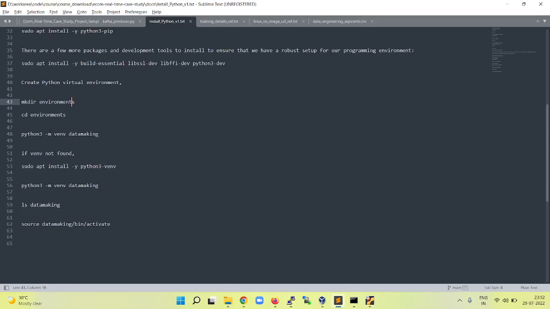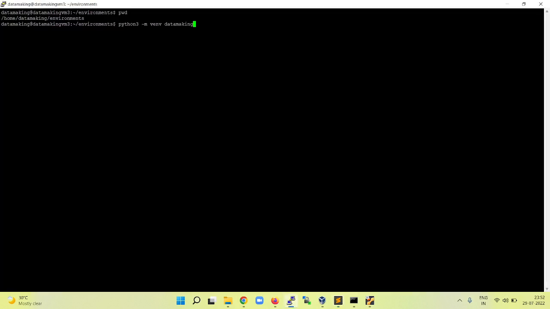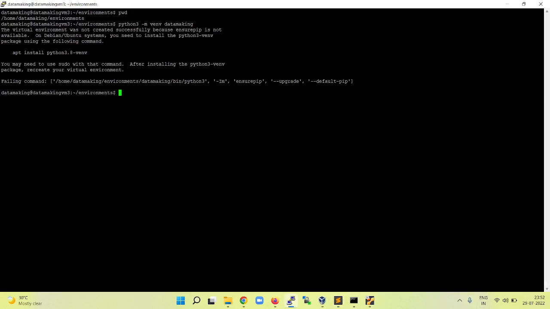Now let's create a Python virtual environment. For that, python3 -m venv is the module to create a virtual environment. I am creating a virtual environment with the name DataMaking. Say enter. It says we need to install python3-venv so this can be used. Okay, fine. Let's install this.